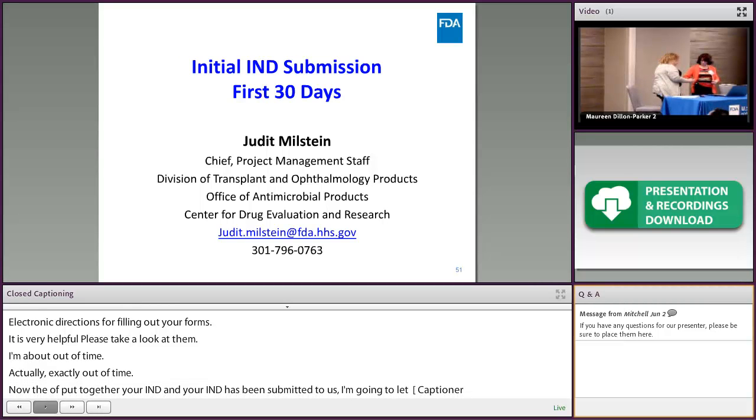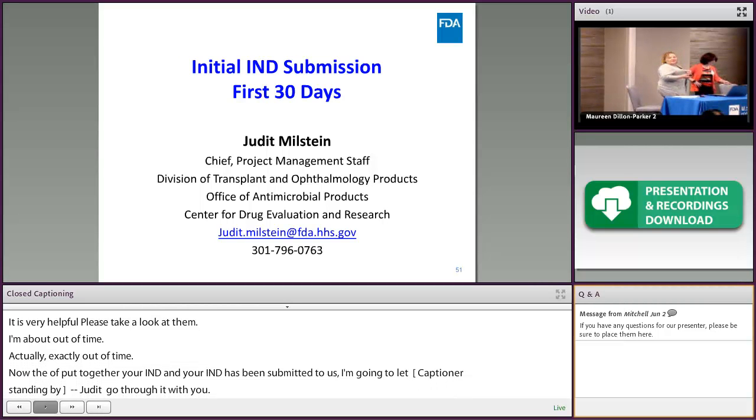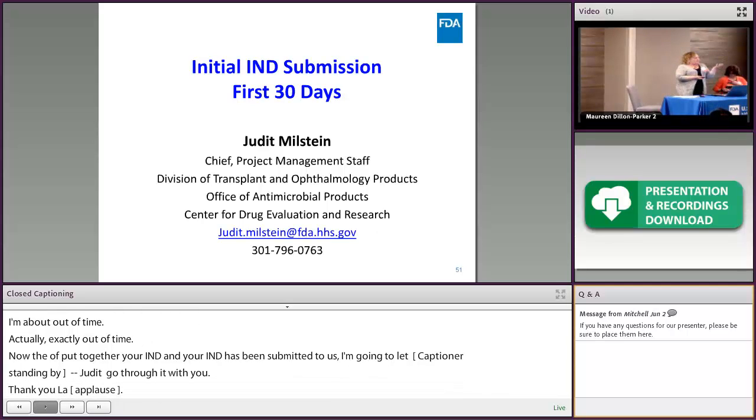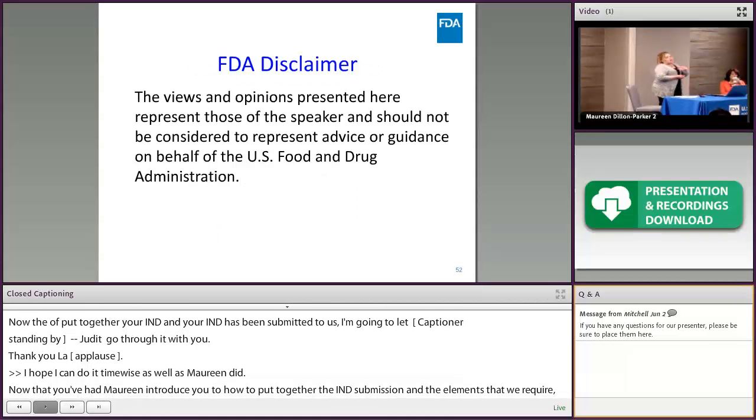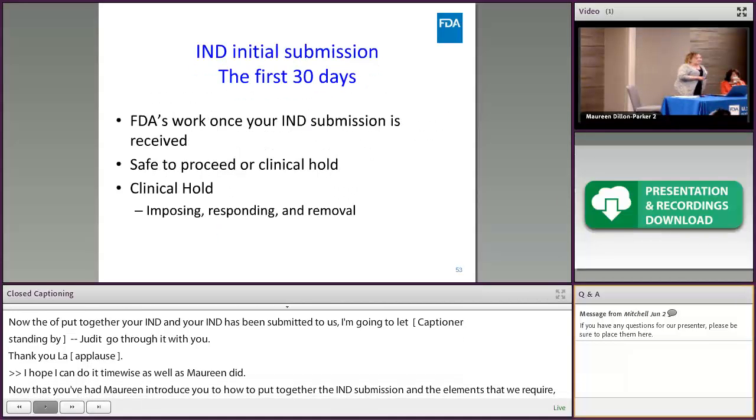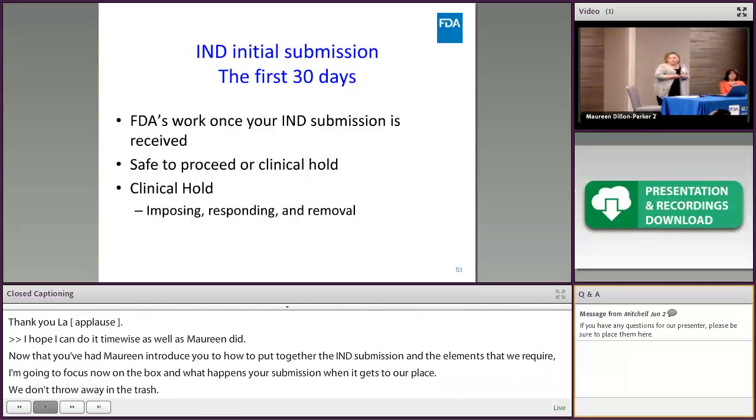Well, I hope that I can do in time-wise as good as Maureen did, because we needed to better this. But now that Maureen introduced you to how to put together the IND submission and the elements that we require, even the regulatory, I'm going to focus now on the black box and what happens behind the walls when your submission gets to our place and what do we do with it. We don't throw it away in the trash. It's not disappearing. And it's a time where we try to work on that all with our team.